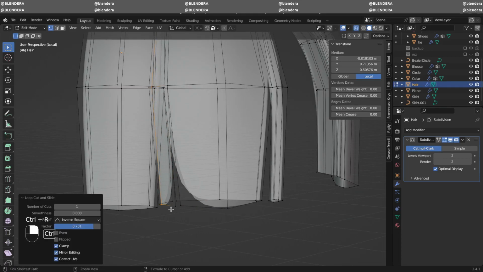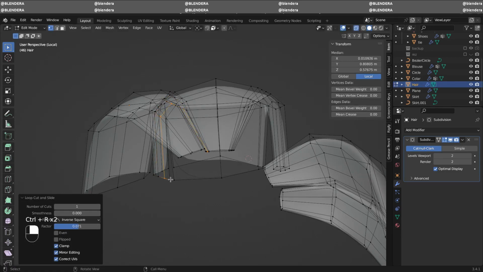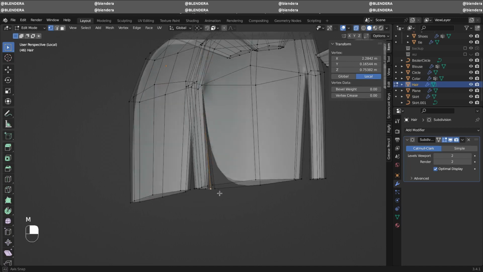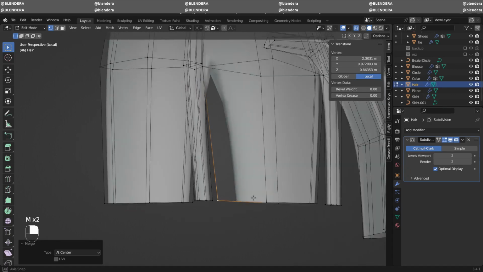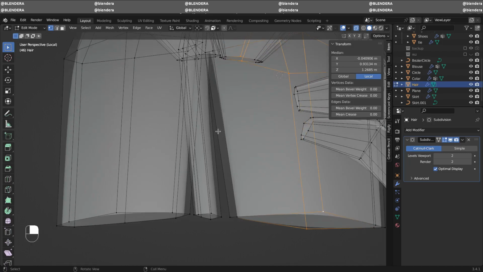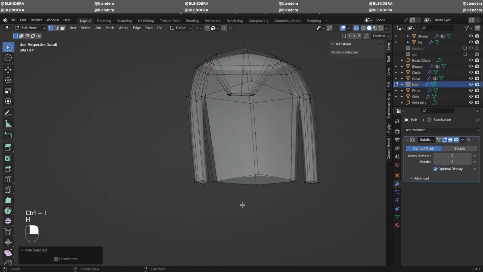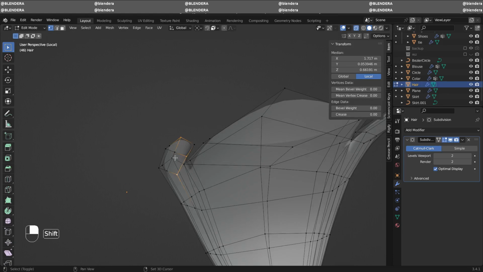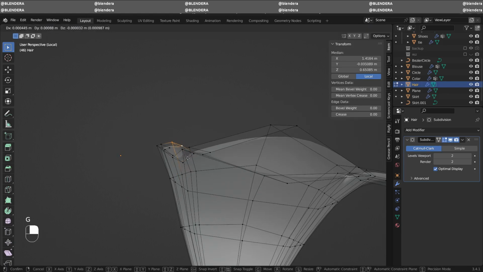V to duplicate and move. Ctrl R for loops. Merging vertices at center. More loops to support our model. We need to fill the bottom part. Move vertices to flatten a little bit.